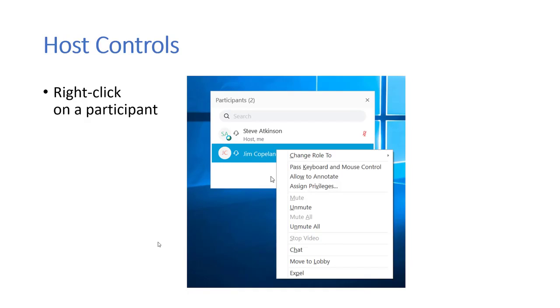Start by right-clicking on a participant. You can perform several important functions from here. Most of these are not available to regular participants. Please note that the presenter role is discussed in How to Use WebEx Meetings tutorial.